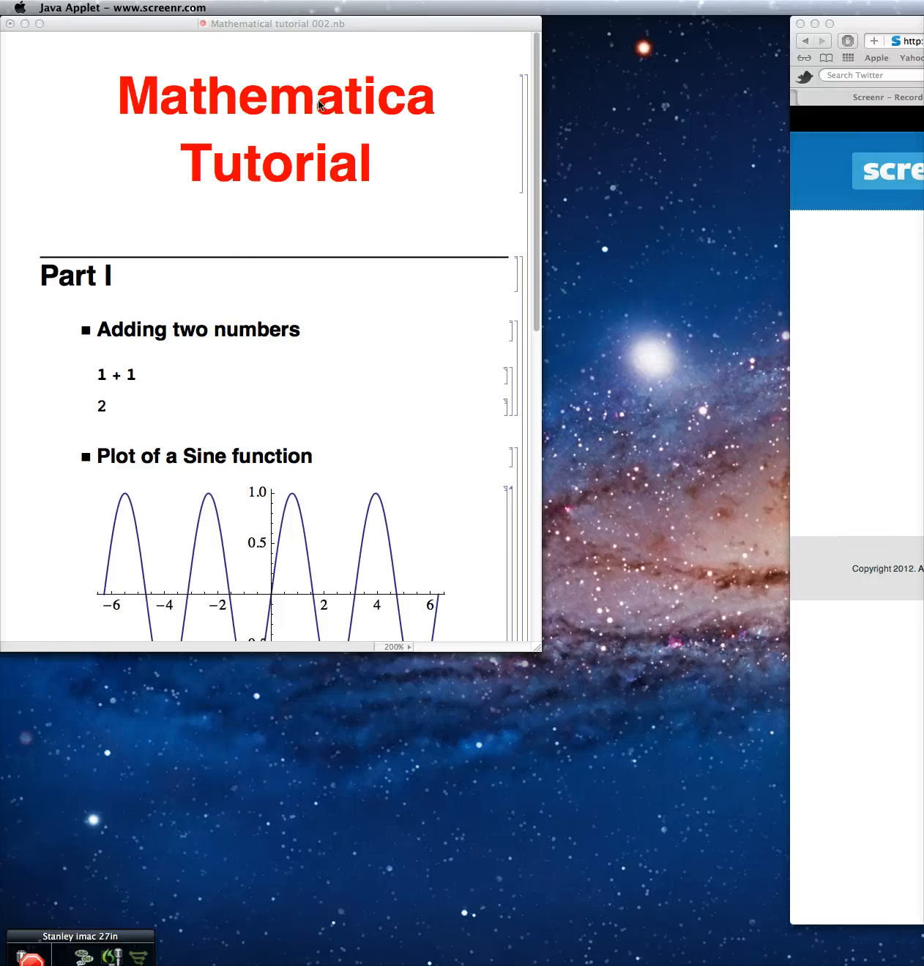I've retitled my notebook Mathematica Tutorial. I've created a section called Part 1 and created two subsections titled Adding Two Numbers and Plot of a Sine Function, which we did earlier.